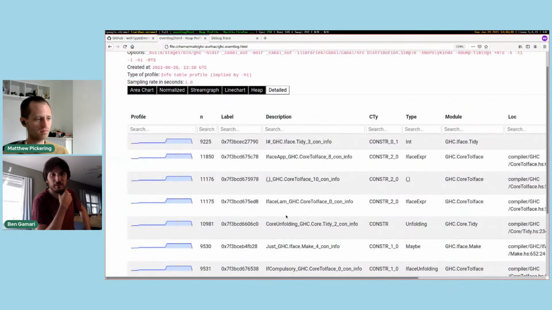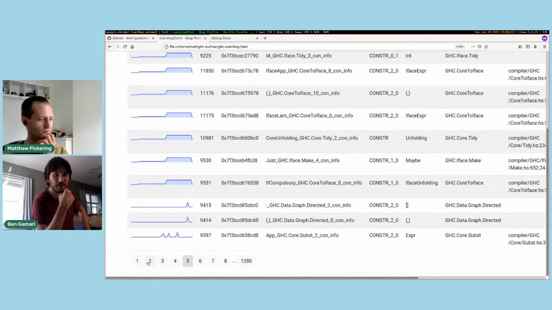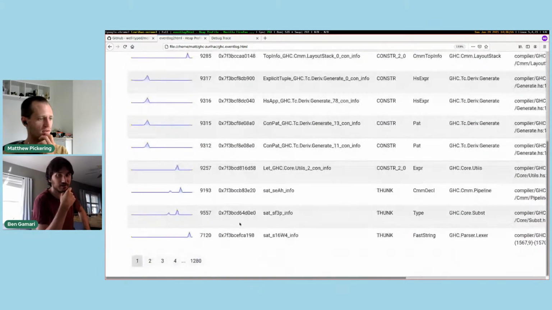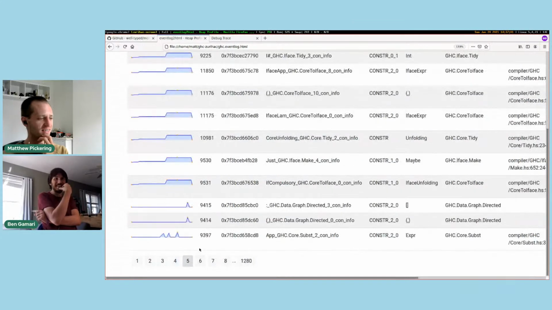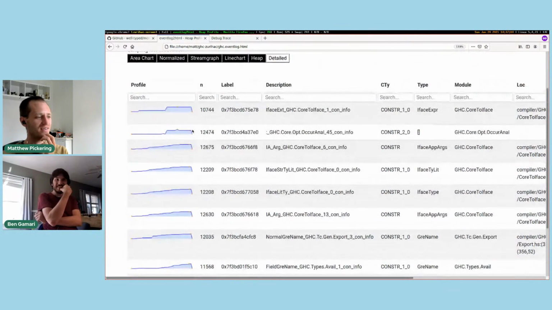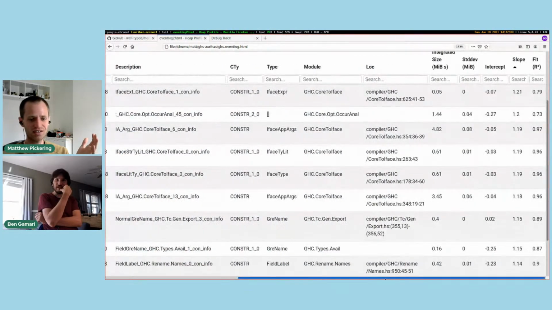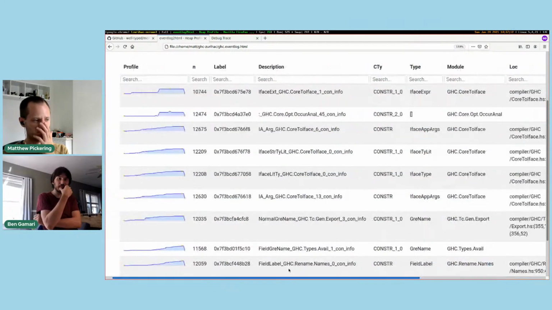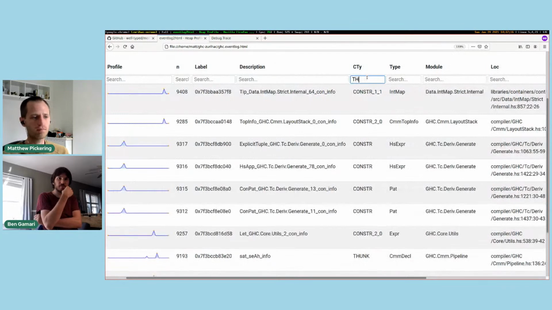ideally we'd have a better measure of trend, but this is the best that we have. Here the slope is gently increasing. These are all small things, so these are not big leaks, but still, you can easily spot them. So obviously in this view as well, you can search.